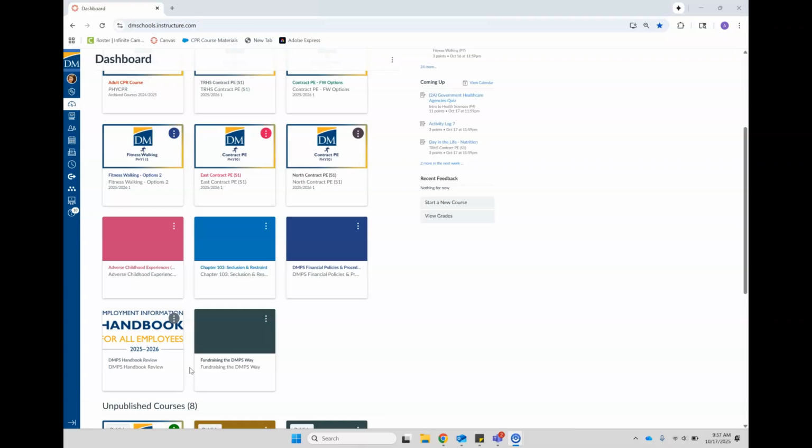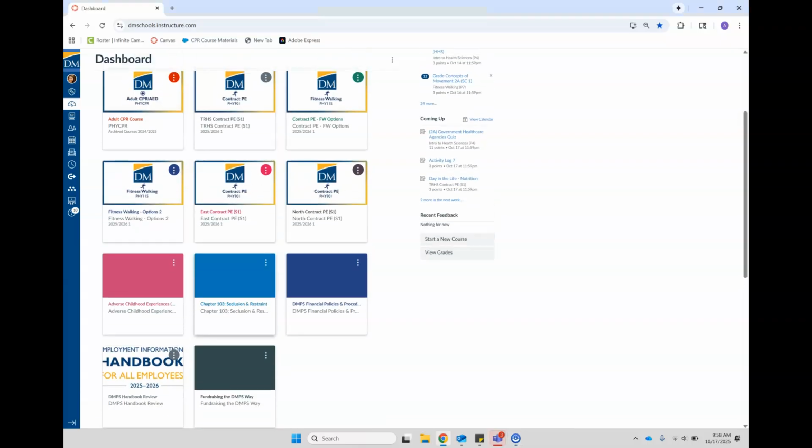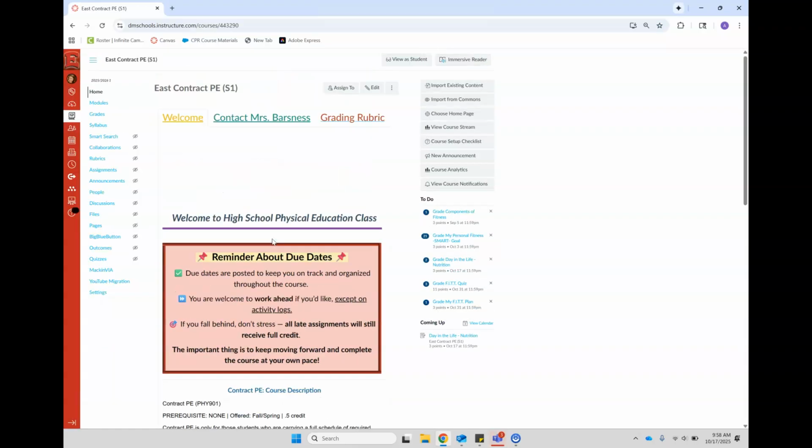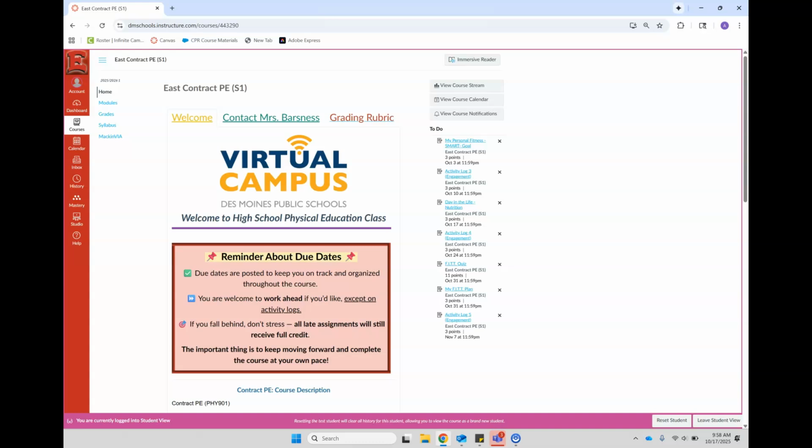This is just a quick walkthrough of how to get started on Canvas with Contract PE. When you go to your dashboard on your computer, you're going to see possibly multiple classes. This is my dashboard, so they all look like physical education classes, but I'm going to use East High School here as an example. When you open yours, it's going to look just like this.